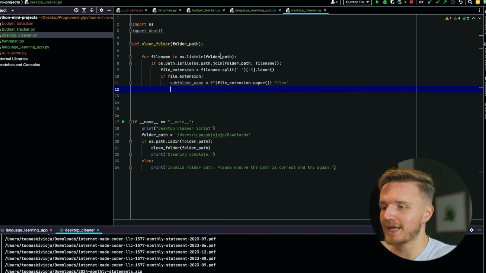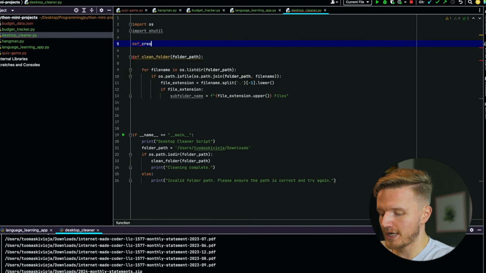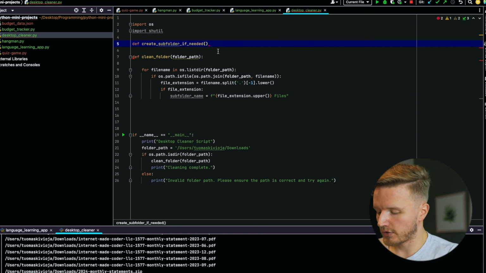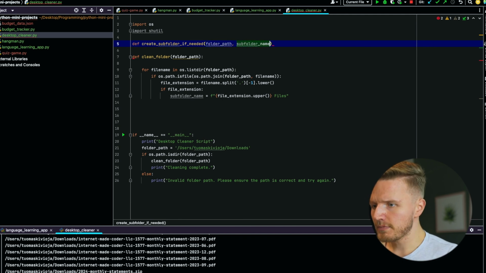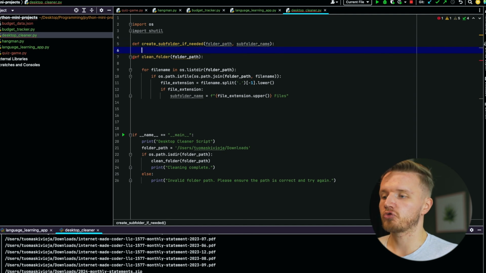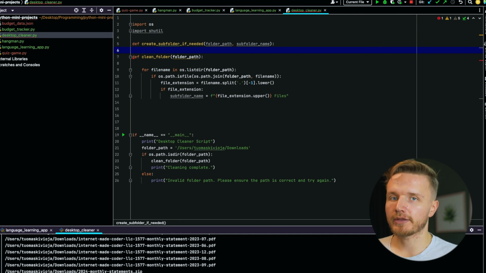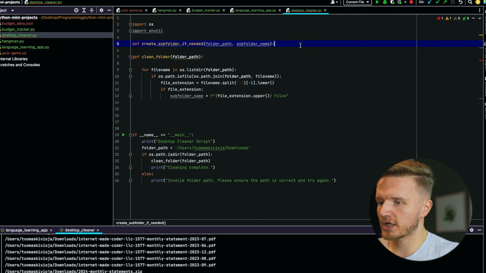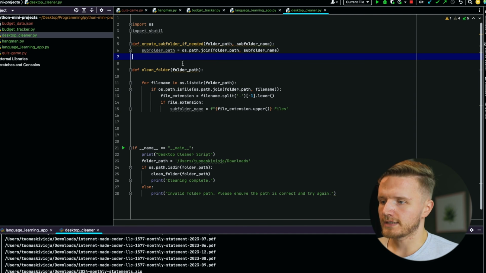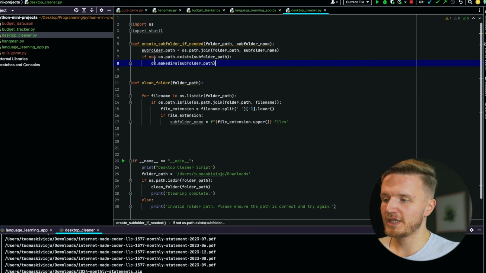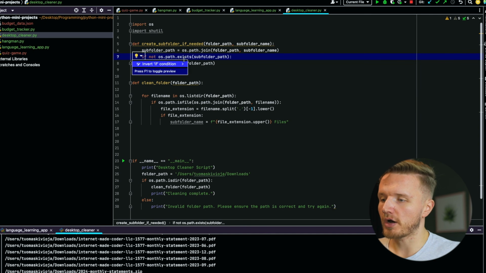So we're going to need to create a new function called create_subfolder_if_needed. Basically it's going to take a folder_path as well as a subfolder name, and it's either going to go ahead and create that subfolder and then return the path, or just return the path if it already exists. So first we're going to check if this subfolder path already exists. So it's going to go os.path.join. It's going to take the folder path as well as the subfolder name. So it's going to give us that path, and then we're going to use this check to say if not os.path.exists.